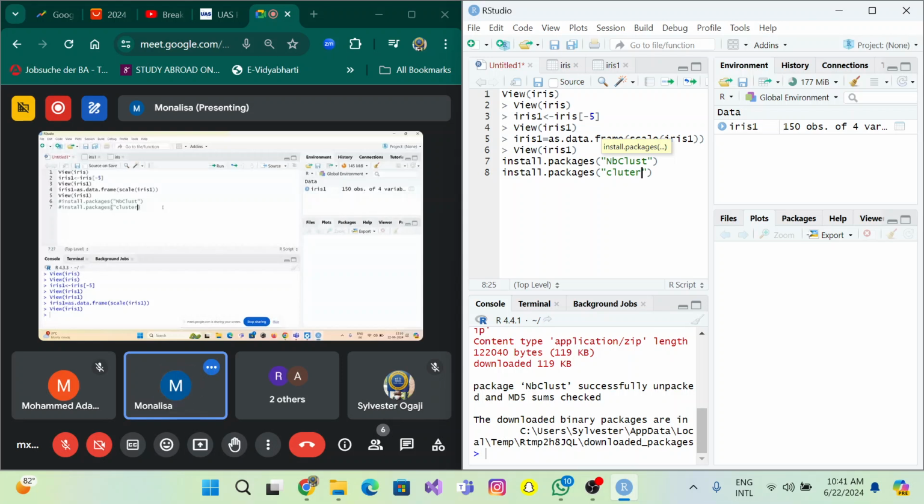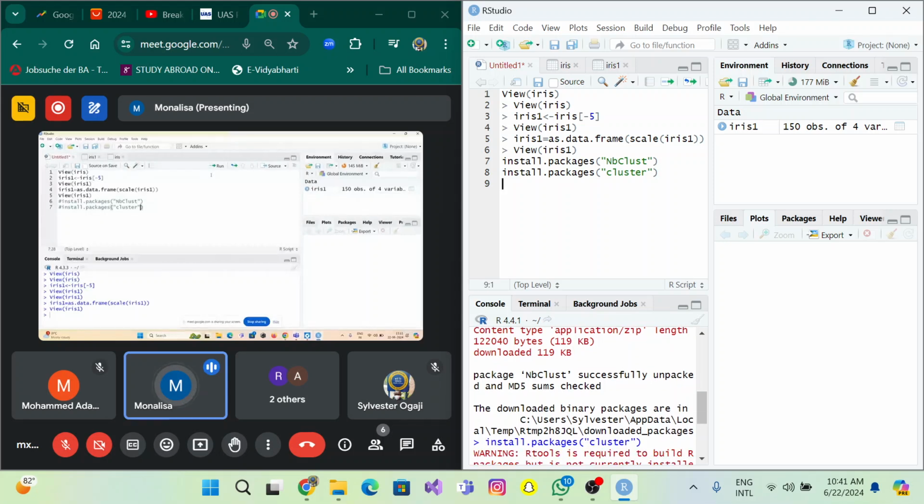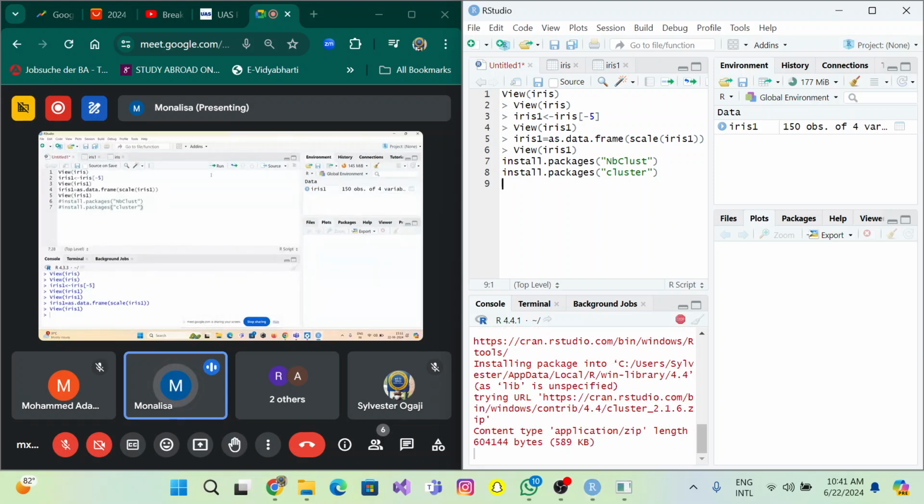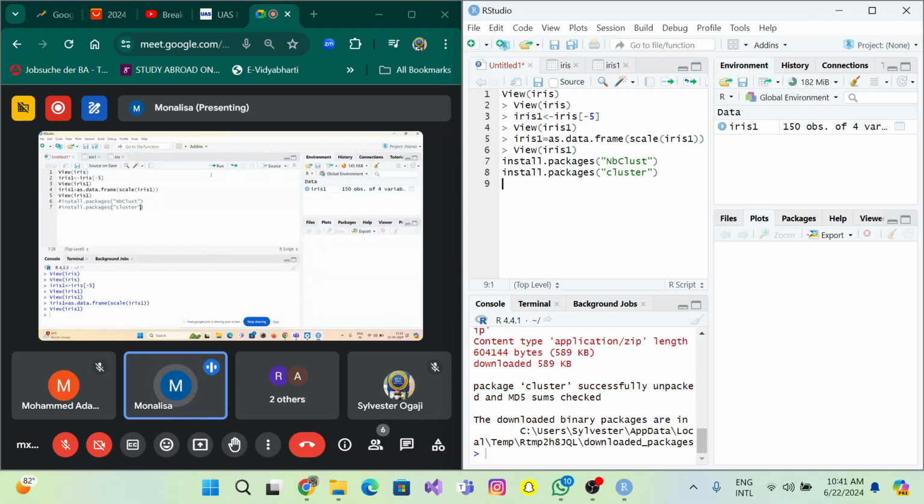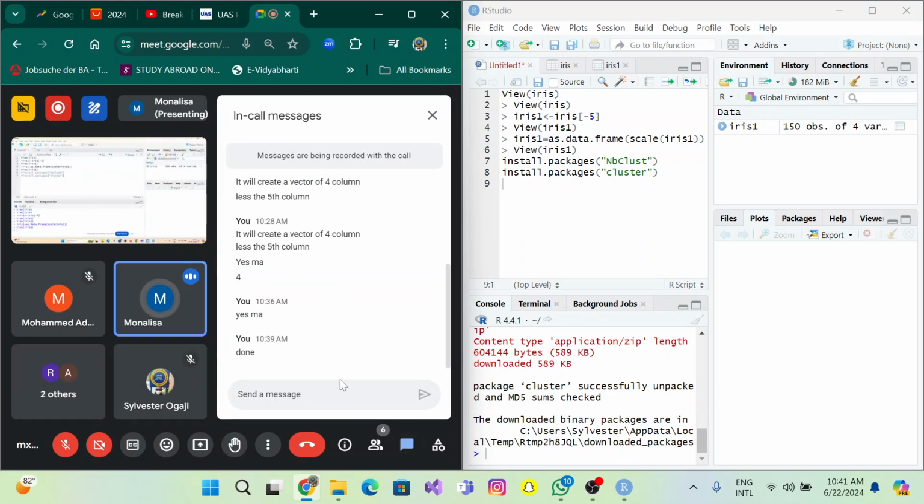So this cluster package, just select this and click on run. This cluster package is used because it supports k-means clustering. Here we want to do the k-means clustering, so we need to install the package that is cluster. So all of you just install these two packages.